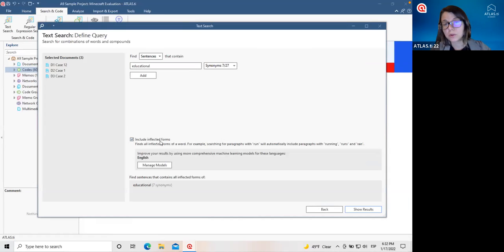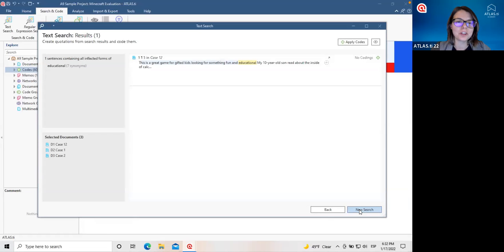We can also include inflected forms, which means that ATLAS.ti will take the root word and it'll also capture any other variations of it. So if you were to look for run, it would also get running, runs, ran. Again, a very helpful feature here because that's how natural language is, right? And the machine learning models in ATLAS.ti have certainly been improving a lot over the years. And so we can add all of these different things, and then we can see everywhere this word appears in our documents.